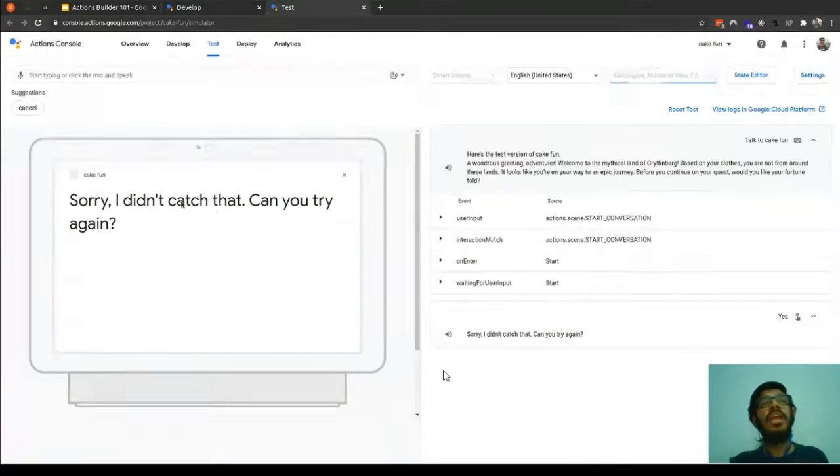It says, "Sorry, I didn't catch that. Can you try again?" Because we ask the question to the user, we also show the user the expected responses, but we didn't teach our action how to interpret what to do when the user says yes. We haven't told our action. So let's do that now.